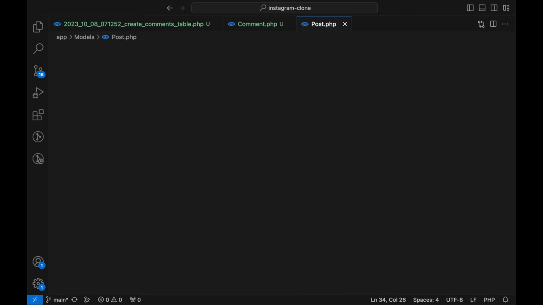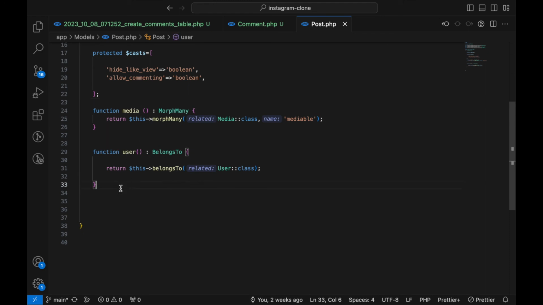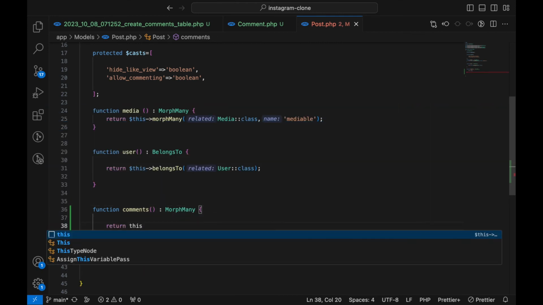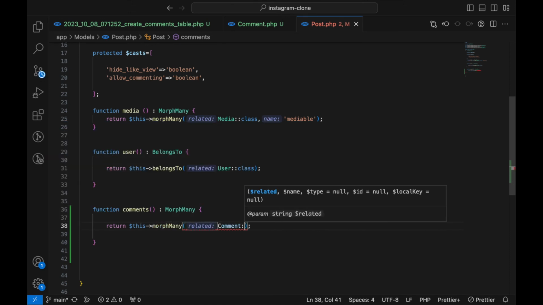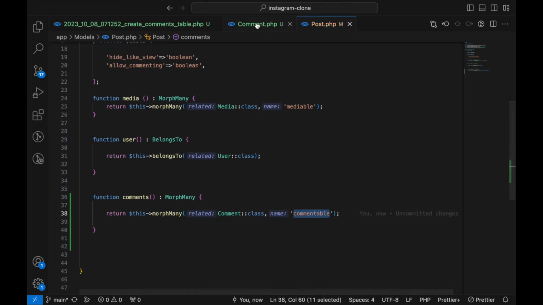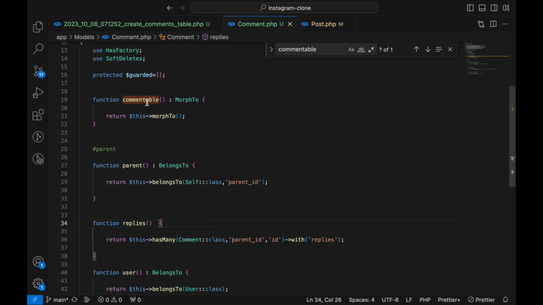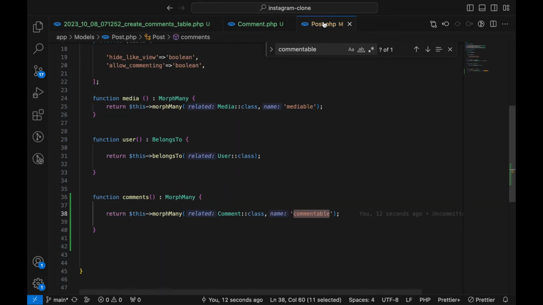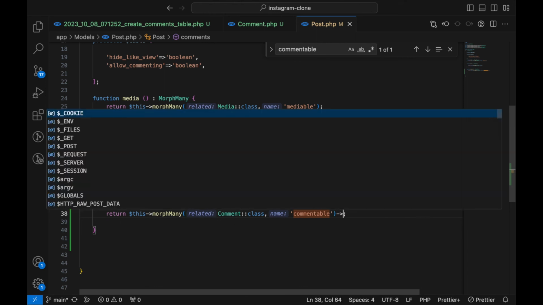Here, Post. In here, after the user relationship, you can simply add that a post can have comments, right? MorphMany. Return $this->morphMany, Comment class. Let's just add two more arguments. Here, commentable. It's paramount that you follow this name, commentable, the same name as this one here, commentable_id, commentable_type. Unless you want to do things manually, but if you want to make things easy for yourself, just do the same. Here, the comments, we can load the comments with replies.